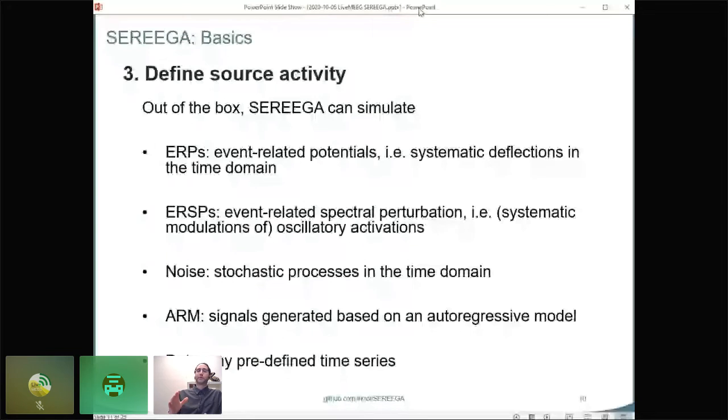And again, SEREEGA is modular. So if there's something else, you can just write one or two scripts and you can add it to this list. Alternatively, there's also a way to just include external data in the simulation. So if you just have some time series yourself, either something you simulated or actual data that you recorded, you can include that as well.